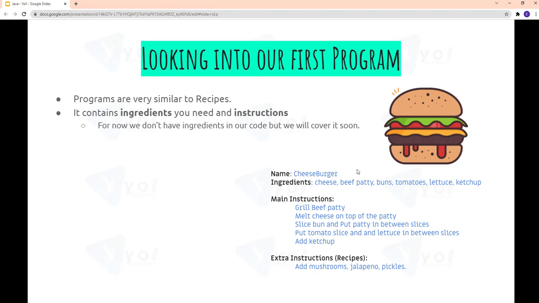So the name of this food is cheeseburger. Ingredients are cheese, beef patty, buns, tomatoes, lettuce, ketchup. And the instructions are: we have to grill the beef patty, melt cheese on top of the patty, slice the bun, put the patty in between the slices, put tomato slice and lettuce in between the slices, and add ketchup.